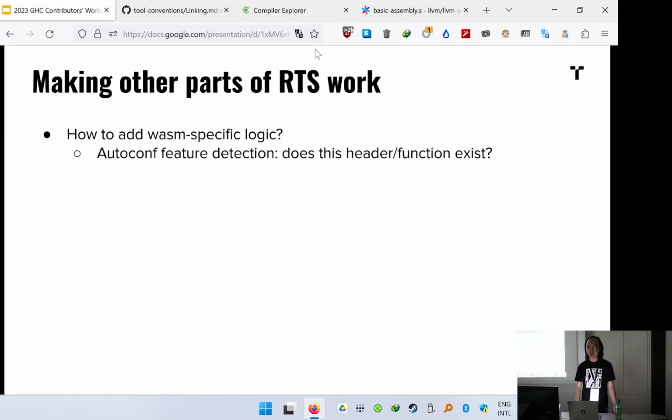First of all is autoconf feature detection. So not just in the RTS, in libraries like Base and Unix, before you actually build the Haskell package, you have to run an autoconf script. And that script is running the C toolchains to detect a lot of things, like, does this header file exist, or does this function exist?